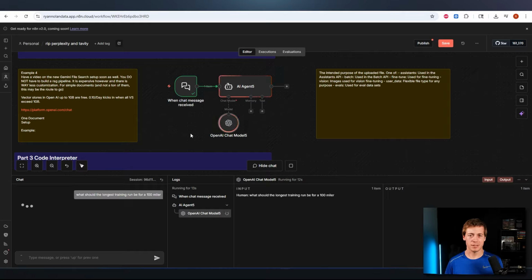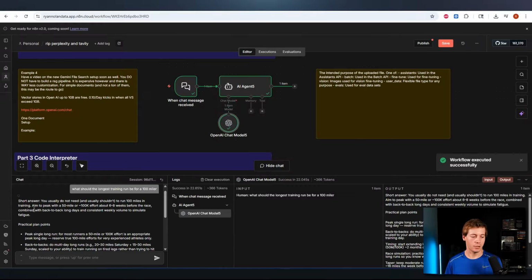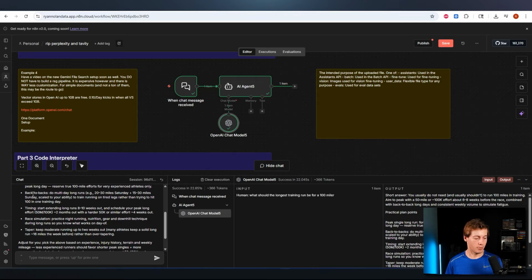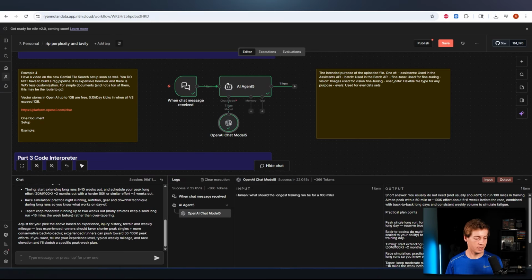Personally, from experience, I would say you definitely need to run a 50 miler and be comfortable with that 50 miler before you jump to the 100 distance. Okay, short answer, you do not need and usually shouldn't to run 100 miles in training. Aim to peak with a 50 mile or 100K effort 6 to 8 weeks before the race, combining back-to-back long runs, inconsistent weekly volume to stimulate fatigue. 100% correct there. Has a little bit more information. And yeah, this looks pretty good. Obviously, I'm not reading all this for this specific YouTube video, but I assume it went through the guide and grabbed a lot of info.